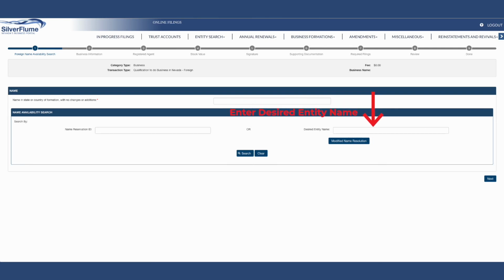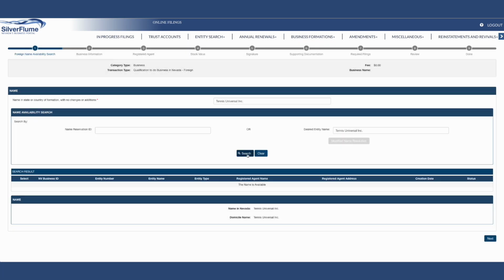Step 1 will require the desired entity name to be entered, as well as the name in the home state or country of formation, with no changes or additions. Please note the entity name being selected must be identical to the entity name in the home state. Once the desired entity name is entered and the name in the home state or country, select the blue Search button. Silverflume will alert you if the entity name is not available.